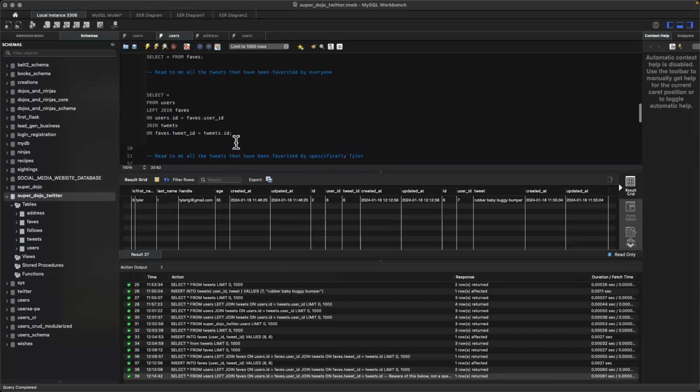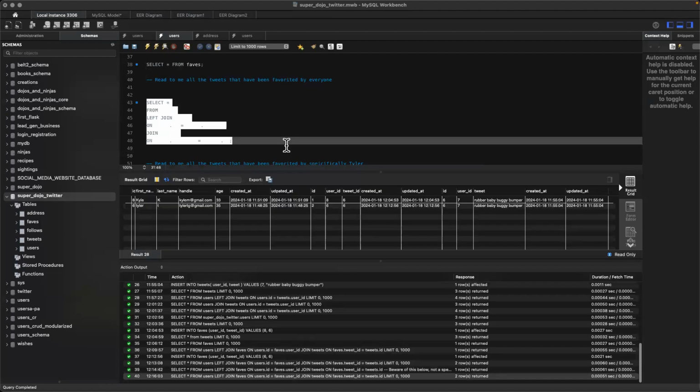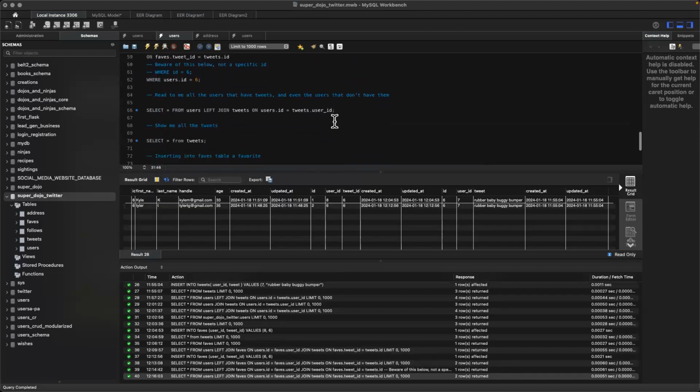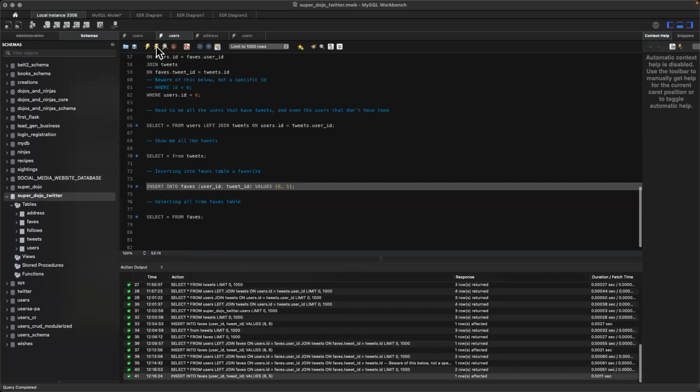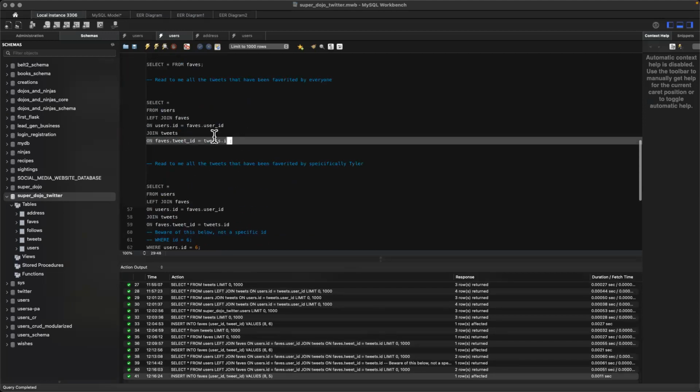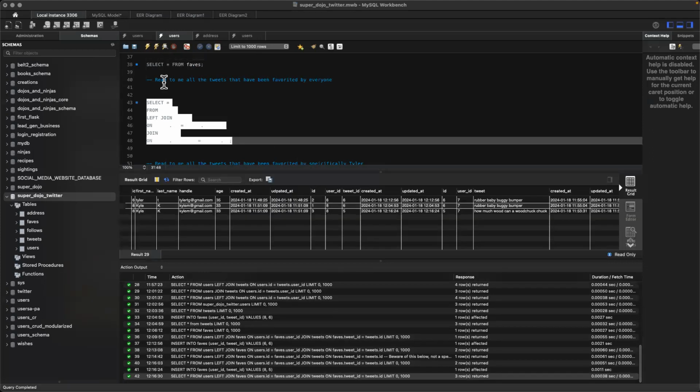Okay, so one last time, I'm showing all the tweets favorited by everyone. There we go. Let's add one more favorite there. I'm gonna say our Kyle here is gonna favorite tweet 5. Okay, so he'll go ahead and do that. And then we'll go ahead and see all the tweets again. I'll read all the favorited tweets again.